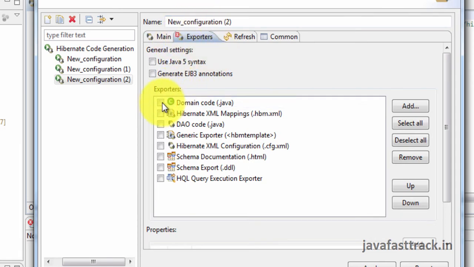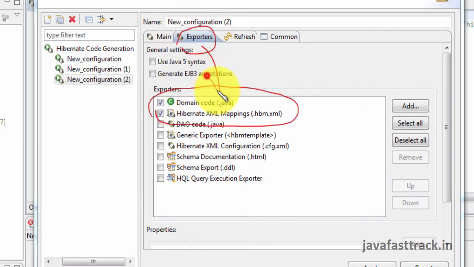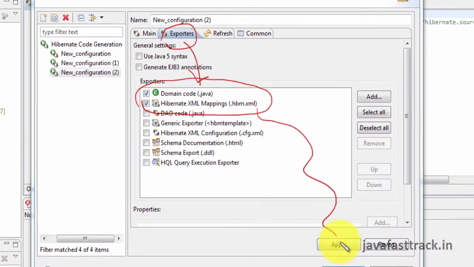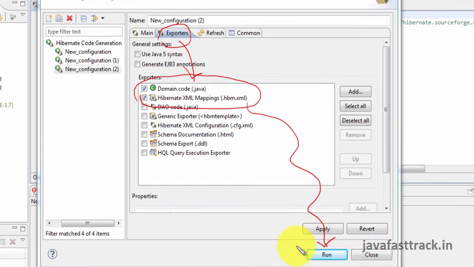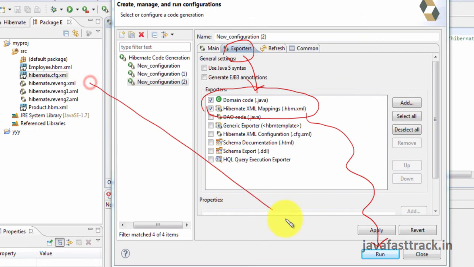Now you click on the export as tab. Under the export as tab, you click on domain code mapping file and click on run. Once you click on the run button, the code will be generated and kept in the one-to-many package.